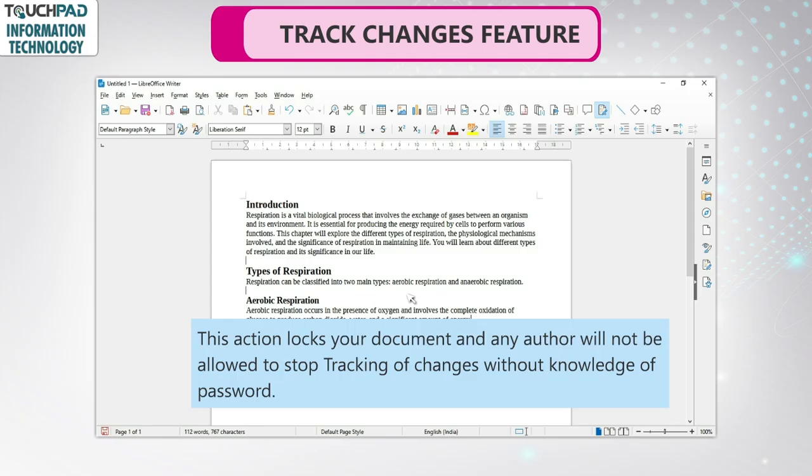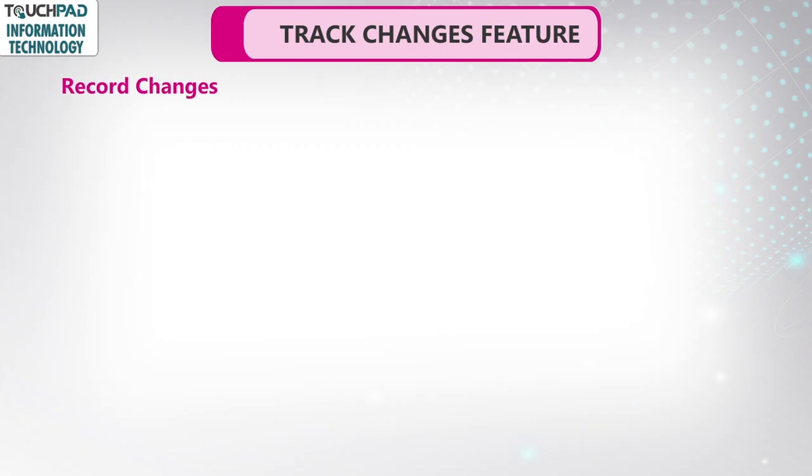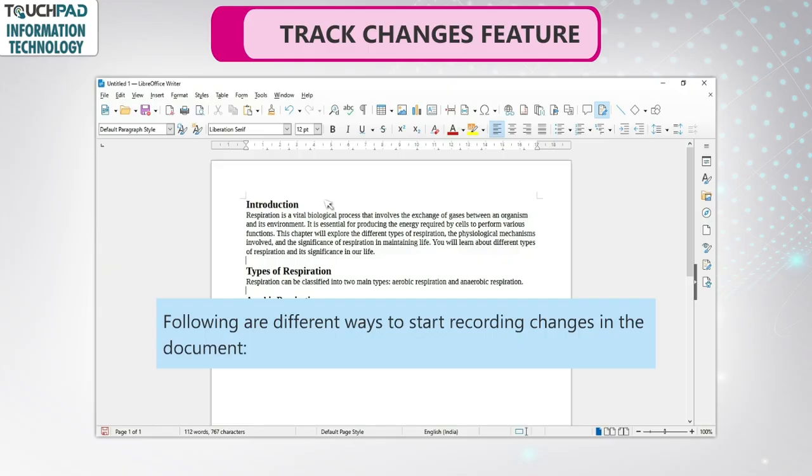This action locks your document, and any author will not be allowed to stop tracking of changes without knowledge of the password. Alternatively, the document can be protected using the Protect Changes button from the Track Changes toolbar. Record changes.